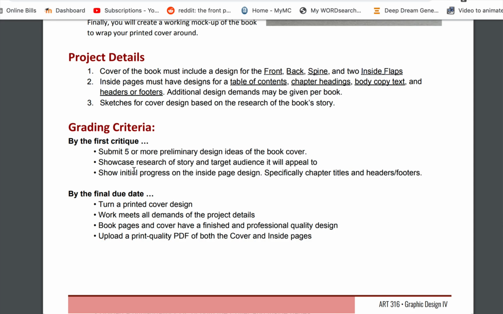Here's what you're going to be graded on. First, you need to be able to submit 5 ideas for the design of your book's cover. Also, you're going to do some preliminary designs for the inside of your book as well. You need to showcase the research you've done, both for the story and who the story is for.